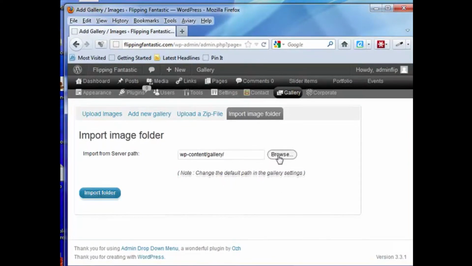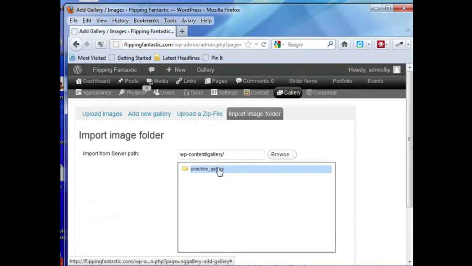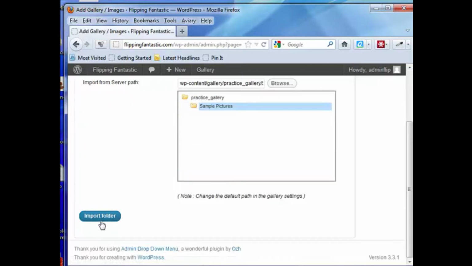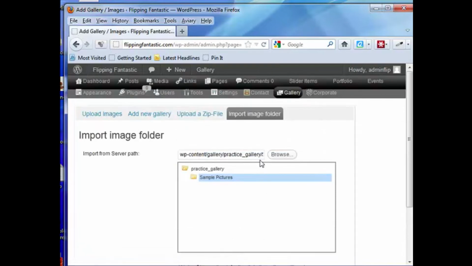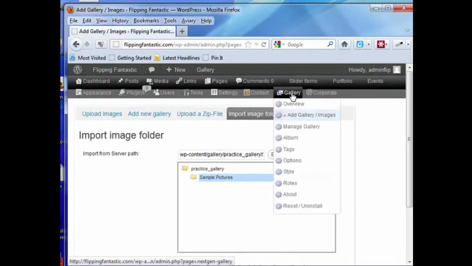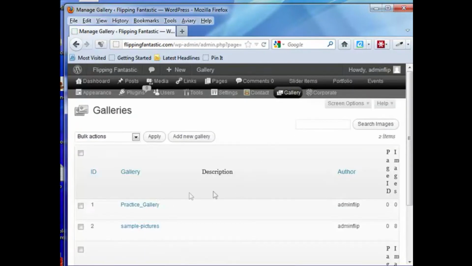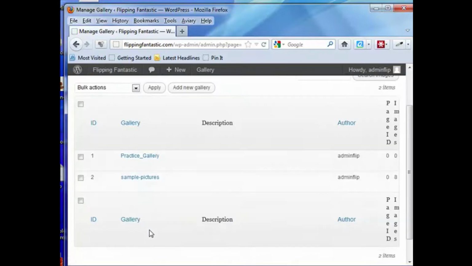Once that happens, we browse, we click, double click actually to open that, and there's our sample pictures. So I make sure I highlight that and I import the folder. Now I've already done that, but once you do that, you import the folder and it's very, very slick. So I go back to Manage Gallery, and there it is right there. There's my sample pictures. Pay attention here, it's ID number 2.